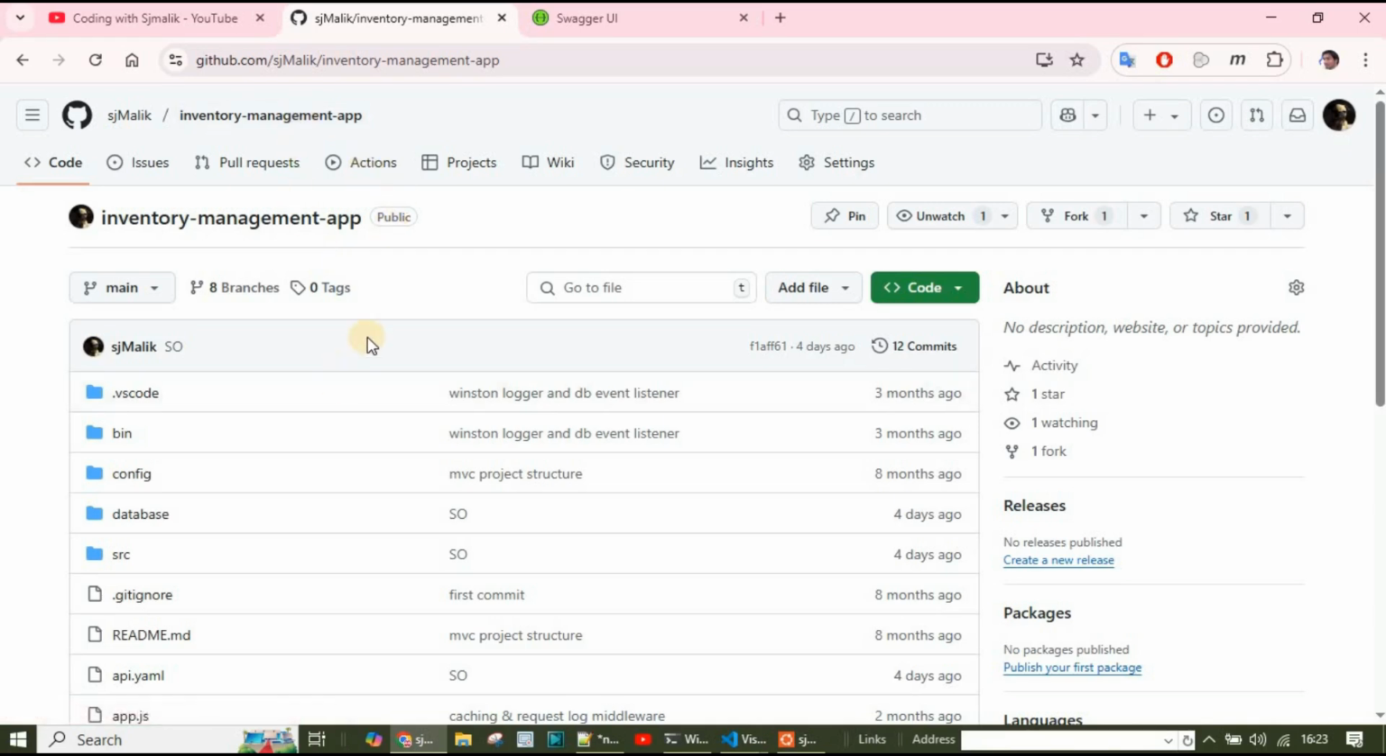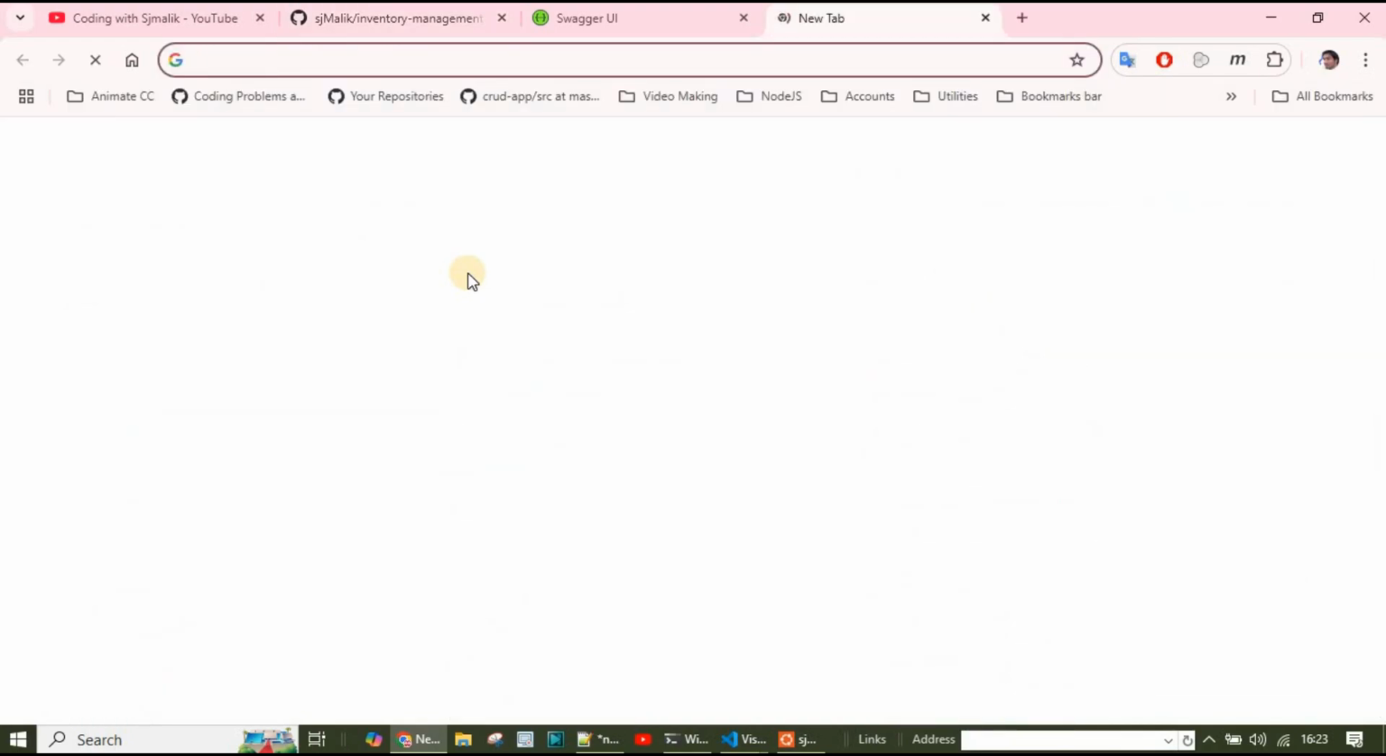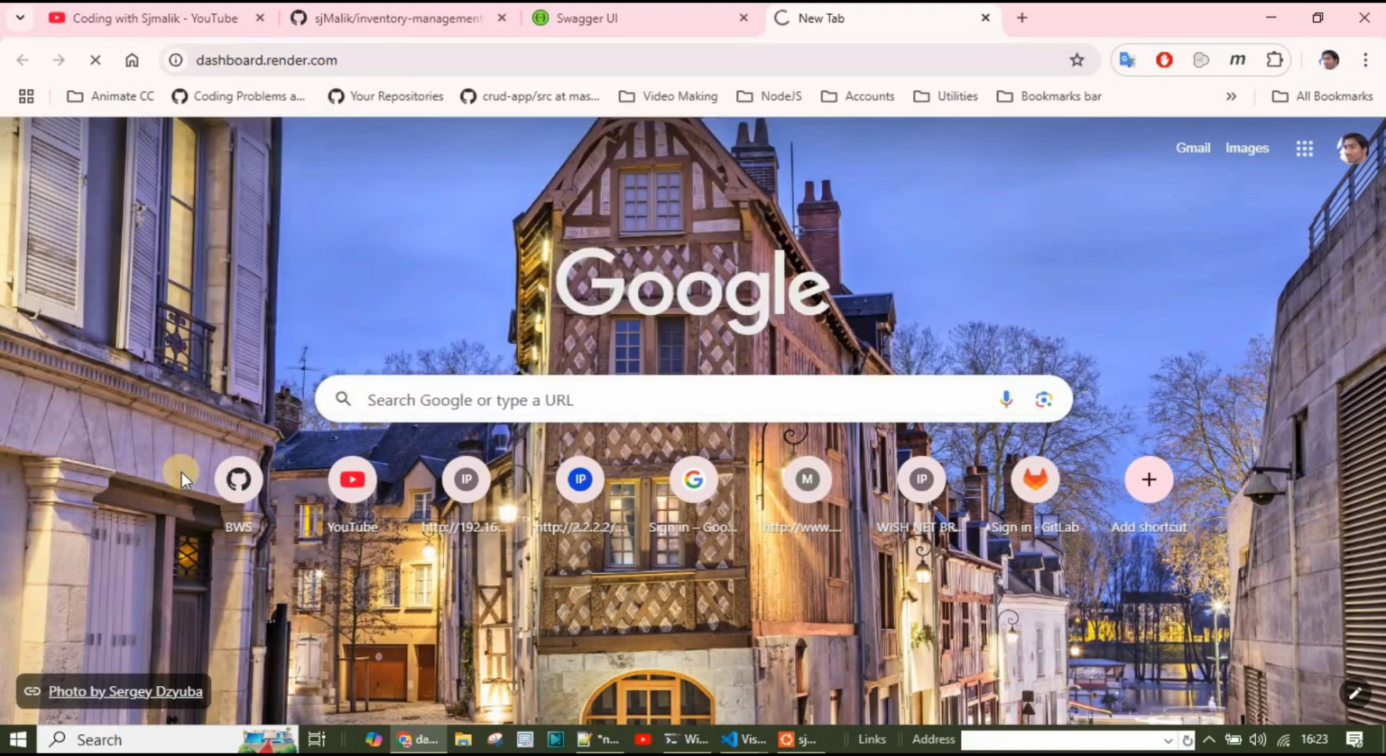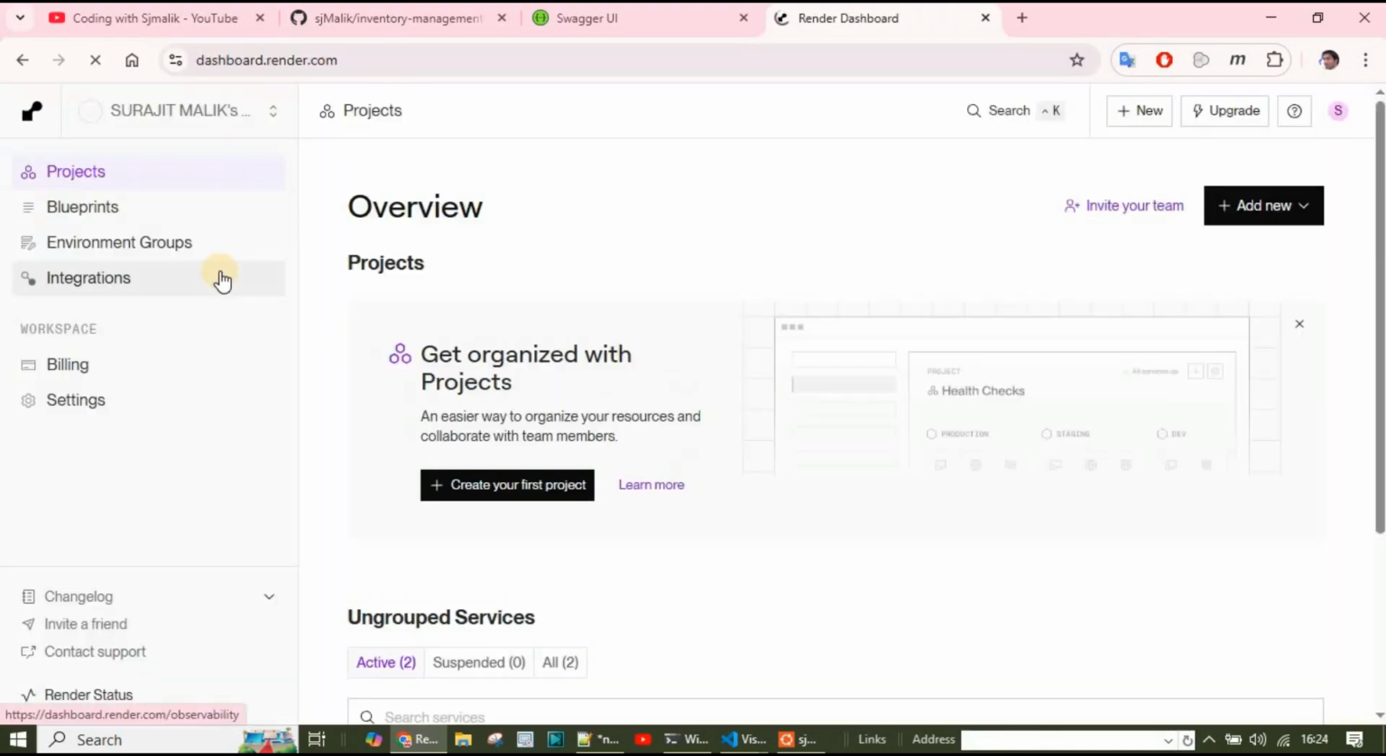So first I will host the Postgres on the remote server, and next we will migrate all our tables and some seed data like the users data and the product, currency and units master data. So I will go to render.com. I have here the link dashboard.render.com. You can see I logged in already. This is my account. I logged in with my GitHub account.